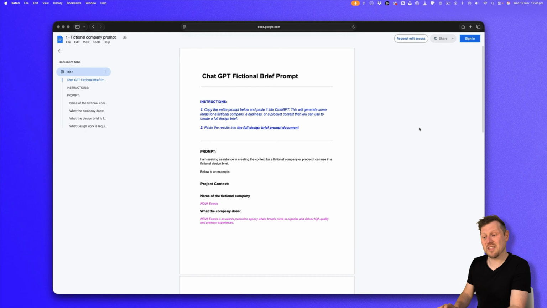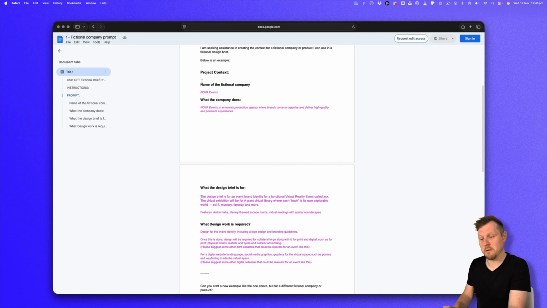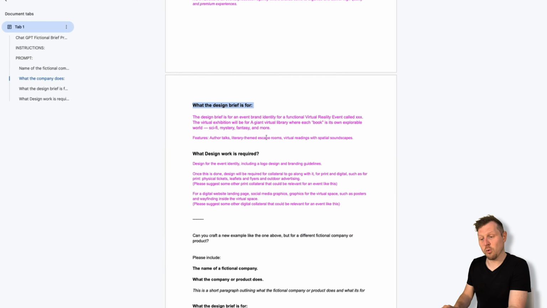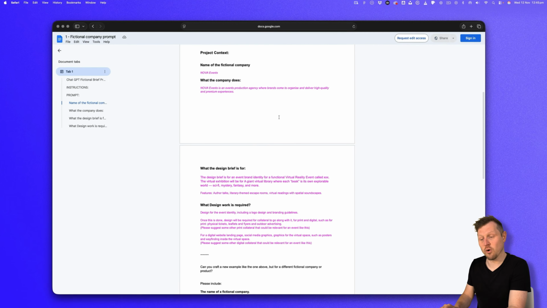So the first step is to think about the 4 criteria for the project context that I have here at the top in pink. Think about a name for a fictional company, what the fictional company or business does, what do you want the design brief to be for, and what design work is required. Currently, you can see the fictional descriptions I have placed in pink so you can get an idea of what you can create for your example.